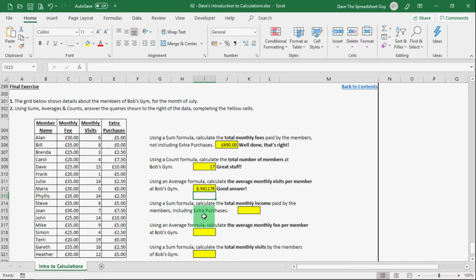We're using a SUM formula to calculate the total monthly income paid by the members, including extra purchases.